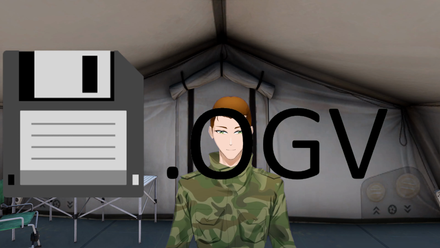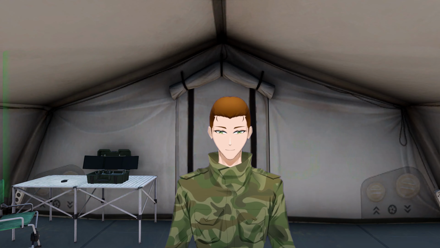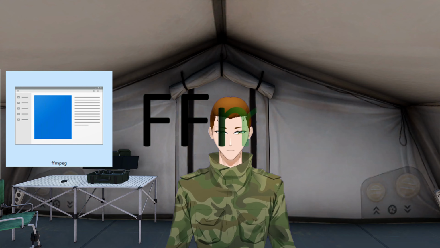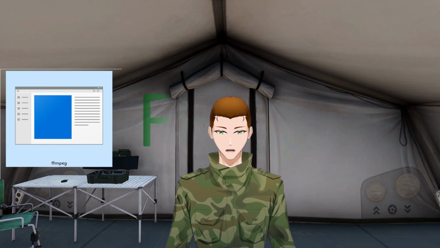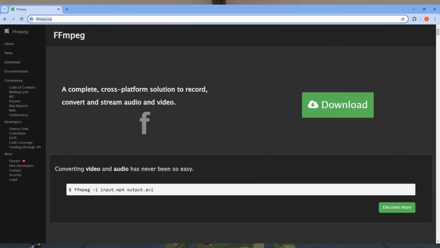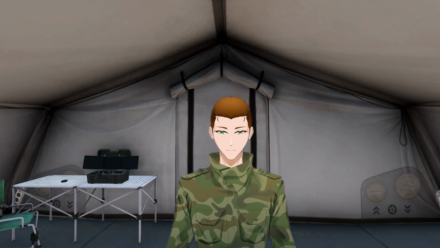file format. The software that gives you the most control over the video quality when converted into the OGV format is FFmpeg. This is a free open source software and can be found at FFmpeg.org. But there's a little problem.